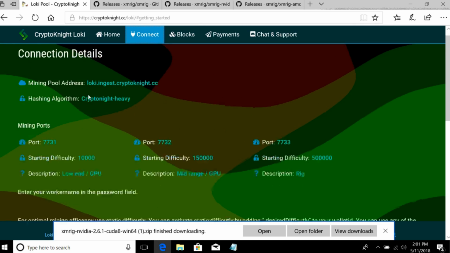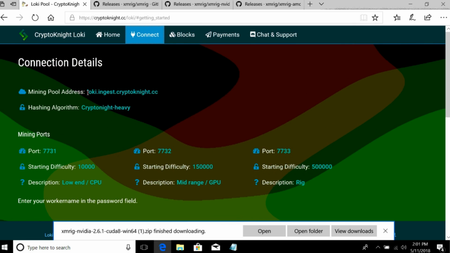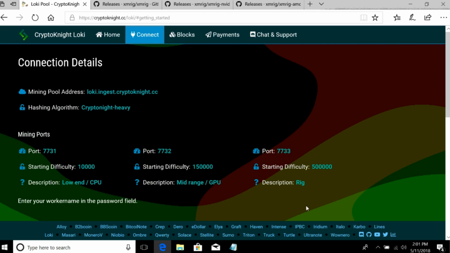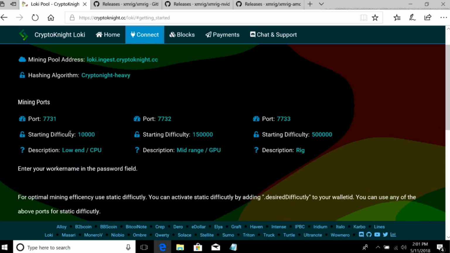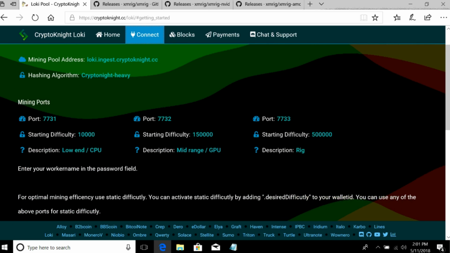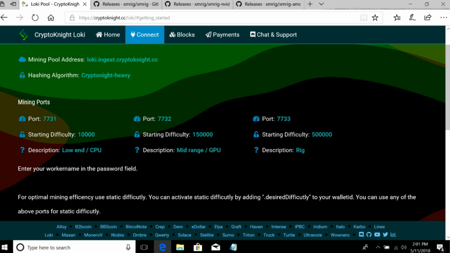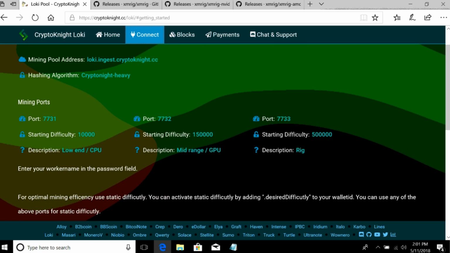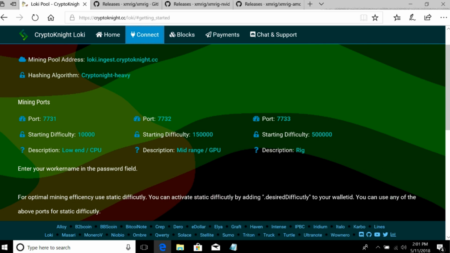This is the pool, and let us go to connect. Over here we can see the parameters. This is the mining pool address. This is the hashing algorithm. And because we are CPU mining, we are going to use port 7731, and it's basically for the lower end CPU rigs.